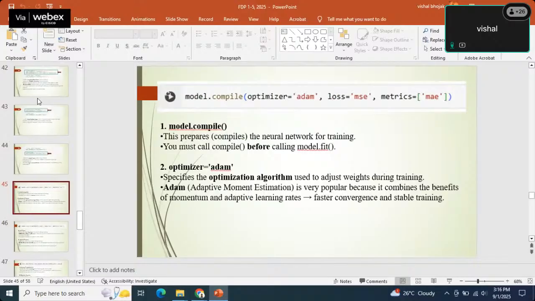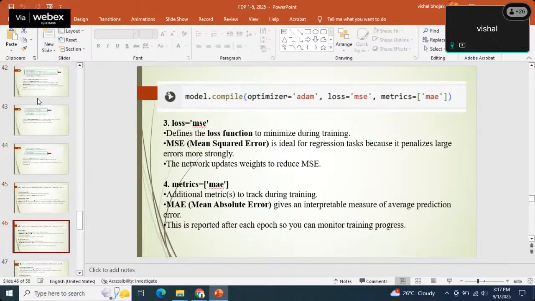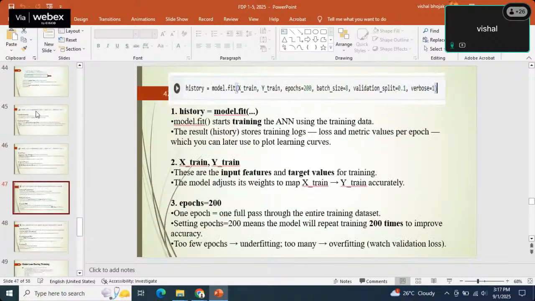So what is the purpose of this optimizer? It will adjust the weights according to the training. If there is a difference between the actual and predicted value, then during backpropagation it will adjust the weights after each set of processing. Adaptive moment estimation is very popular because it combines the benefits of momentum and adaptive learning rates, giving faster convergence and stable training. For the loss function, we are using mean squared error to minimize during training, and for metrics, mean absolute error. So we will put this into the code.